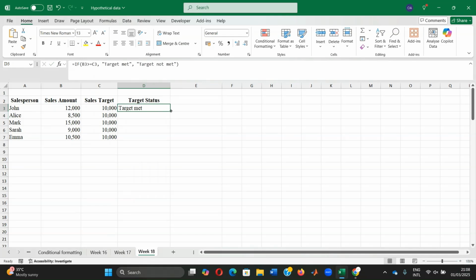So once we drag that down, it fills up. In this case, if the value in cell B2 is greater than or equal to 10,000, as in the value in cell B3, we'll say that the target is met. Otherwise, the target is not met, as in cells D4 and D6.